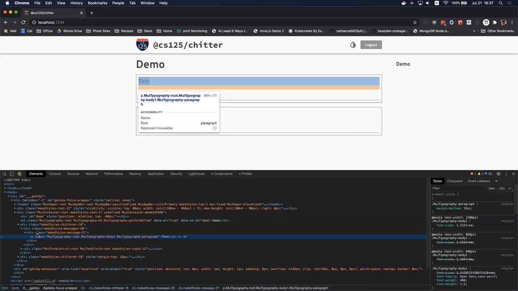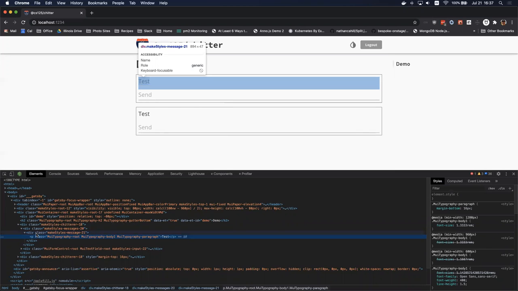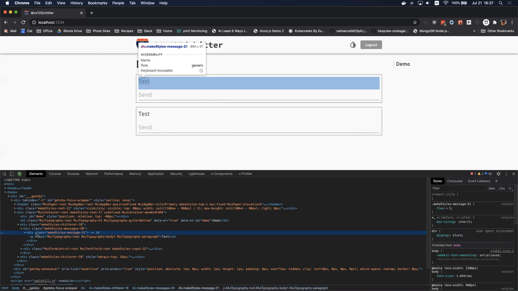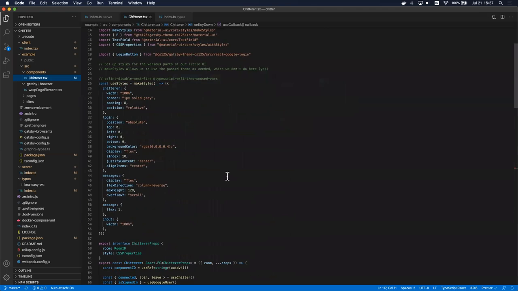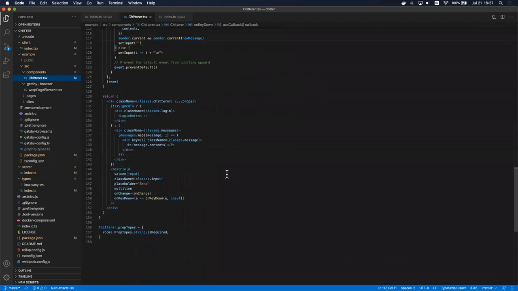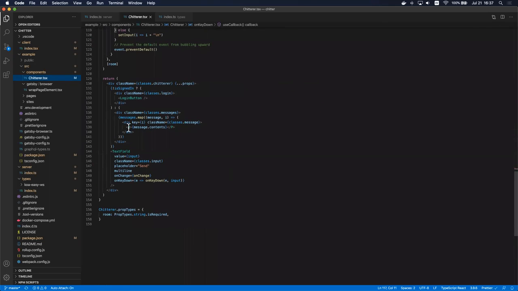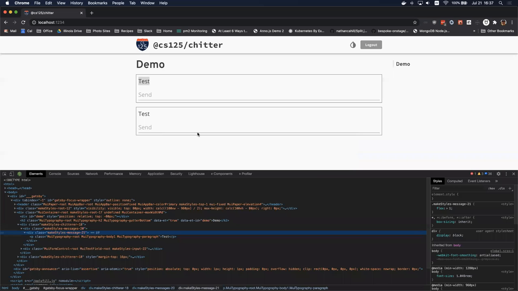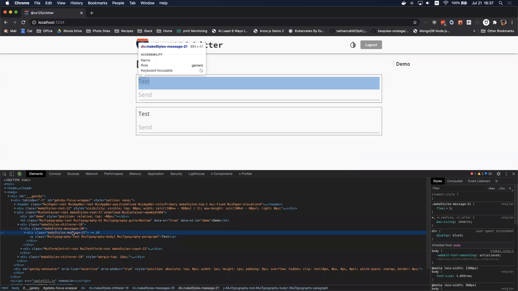Okay, the first thing I have to figure out is what container is actually holding this. So I've got my front end thing, and when I go through the messages, I'm sticking them in a p wrapper. I don't know why I have that, but I'll leave that for now. And then so you'll notice, Daniel, this is the container for the message, right? Mm-hmm.